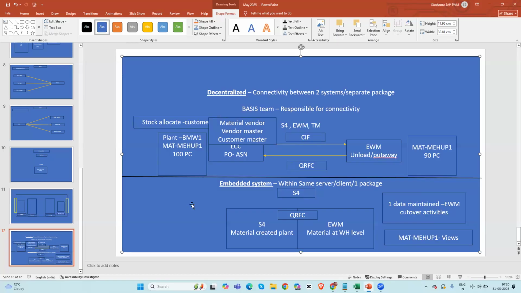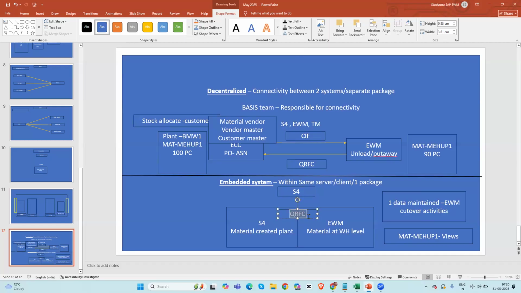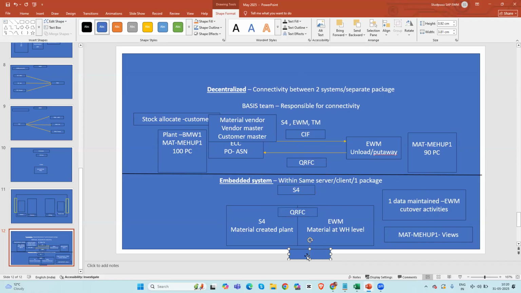Whenever you have QRFC, we have something called monitoring. When the QRFC triggers from ECC to EWM, we can monitor any kind of failures. Same thing here also. Whenever you send data from S4 to the EWM system, if there are any failures, we can monitor. This monitoring happens in transaction SMQ2, the same transaction in decentralized and embedded also.